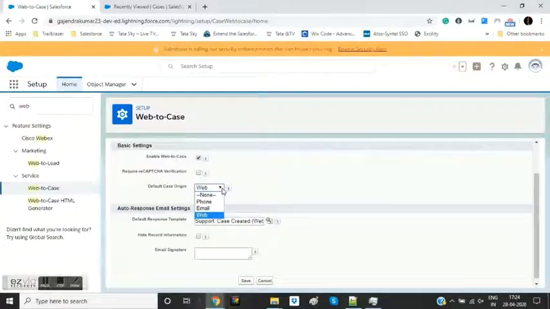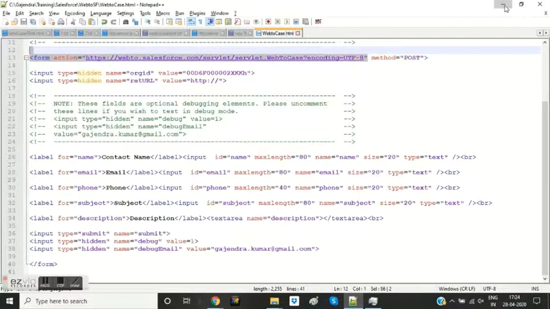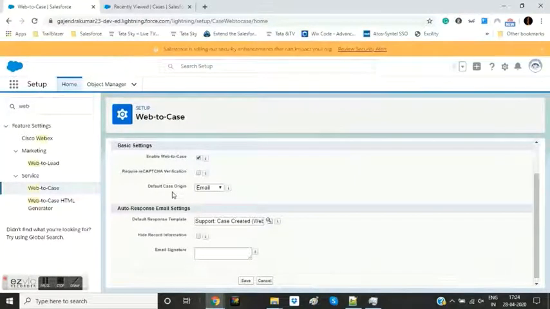We can set up the default case origin for all the cases created from HTML or any website. If I select email, any case created using this code and this URL will have the case origin defaulted to email. But right now I'll change it to web.